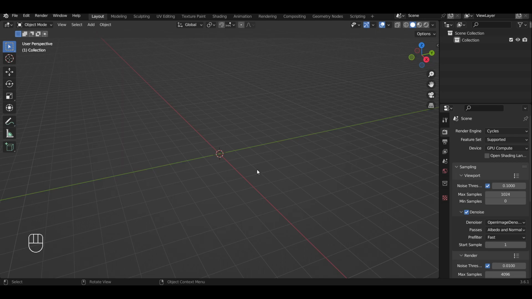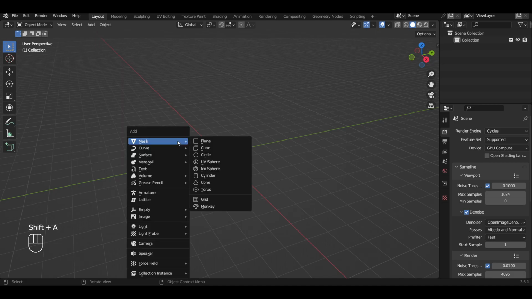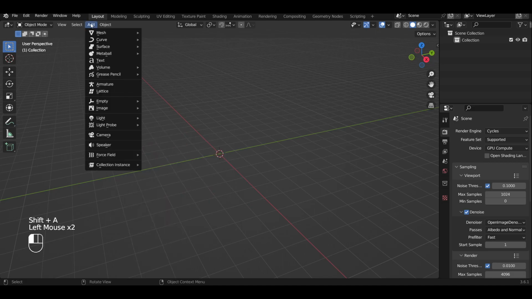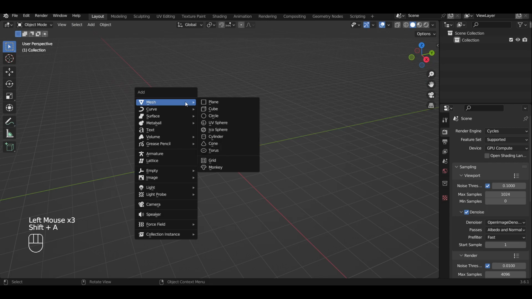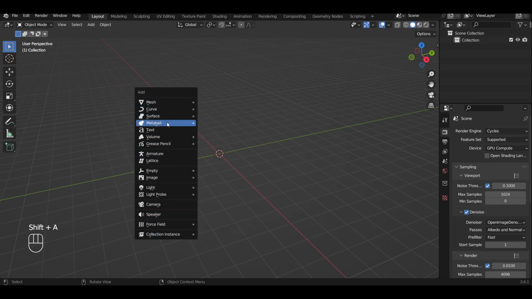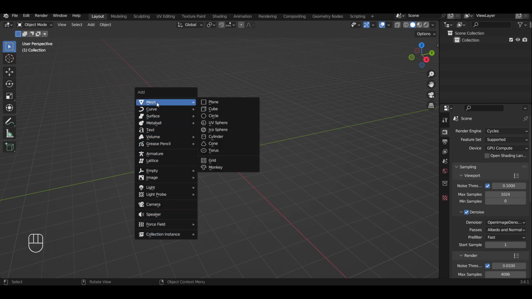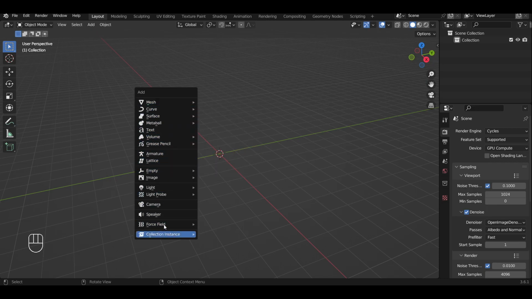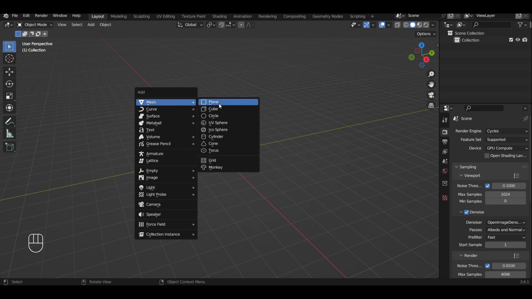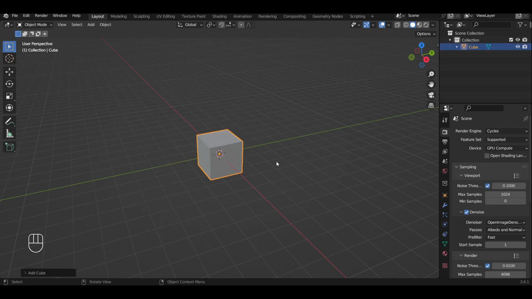Now to add objects, we do Shift A. This is the add menu, or you can do it here at the top. We have a lot of objects that we can add, and without getting into the specifics of each and every option, for shapes that we use in 3D modeling, we will go to Mesh Objects. So let's go to Mesh, select Cube, and we'll have a cube.